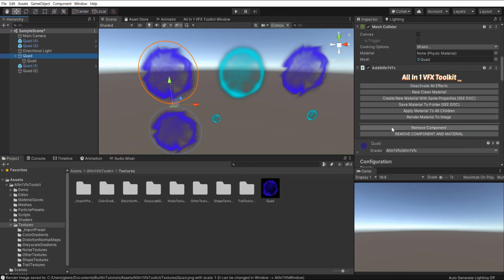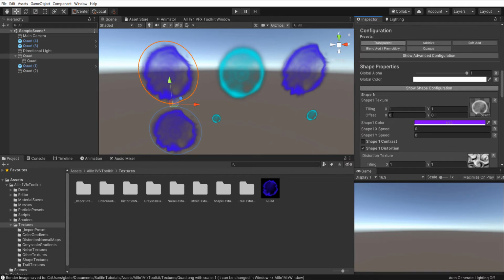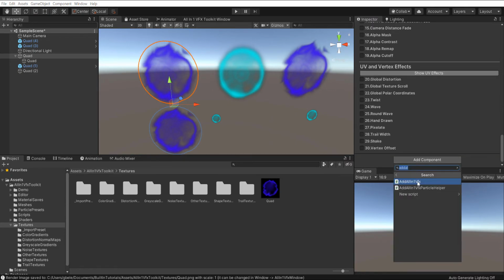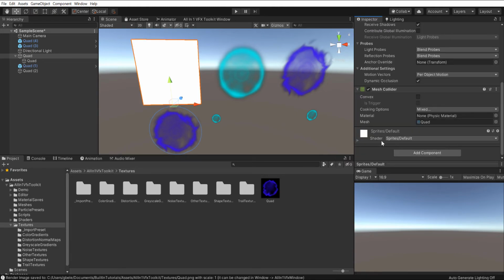Finally, we can remove component. This will remove the component but won't change the material. So we'll add the component again, and the material doesn't change because it's an All-in-One VFX material. And then we can press remove component and material, and this creates a sprite default. I chose this shader because it will work in all render pipelines, and it was the safest bet.